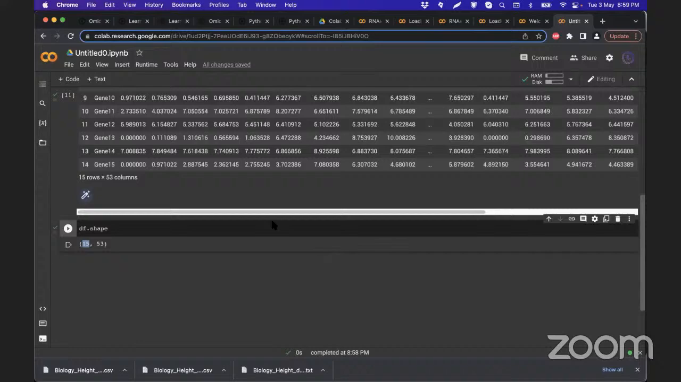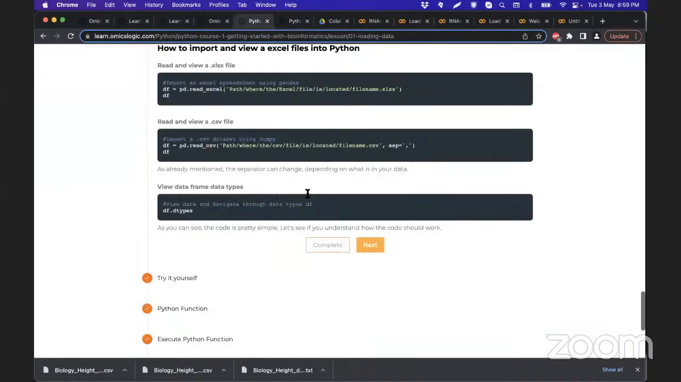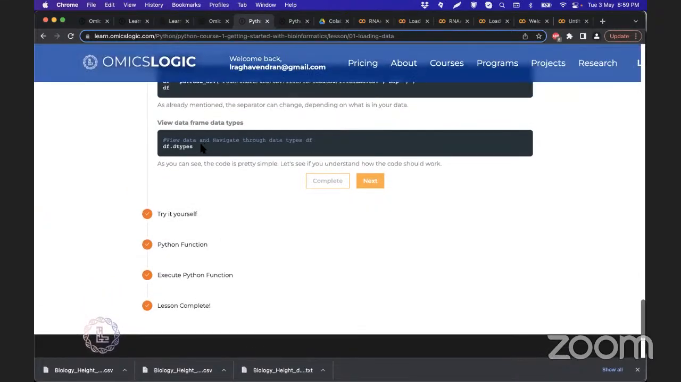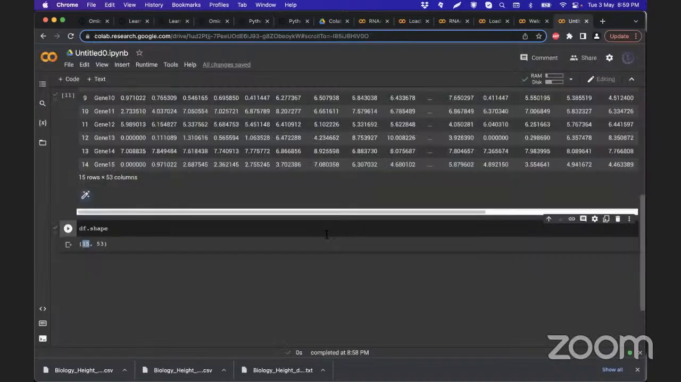And what else do we have here? You can also use something like data type. So let's see what this specific code does to our data frame. You can copy this and then execute it in the next Colab.